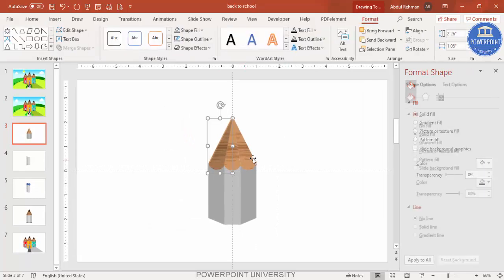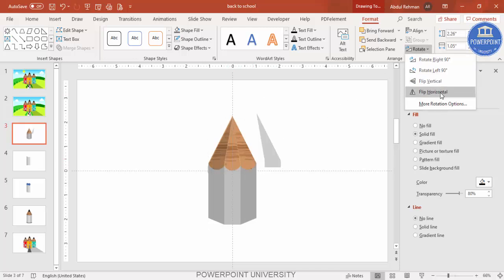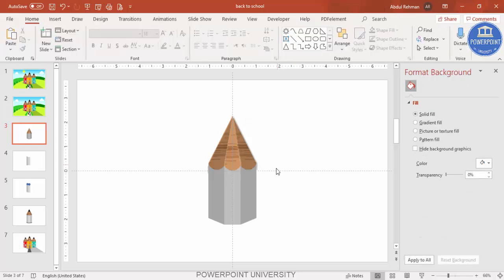So you can see here it is darker at the side, and this one also rotate horizontal and just put it like this, and then this also send back. So our basic design of the pencil is ready.